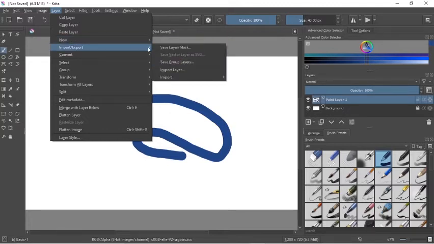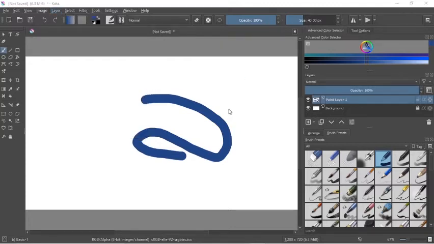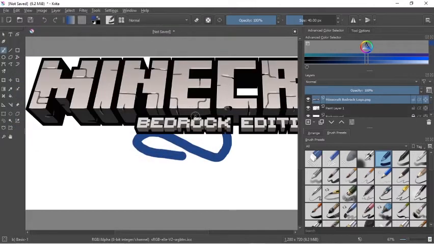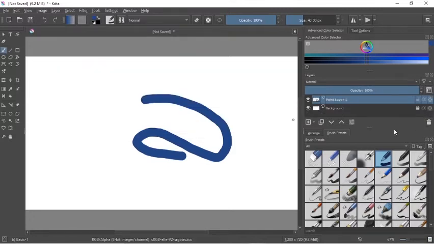Import or export. Now this is if you want to add images. So you go import as paint layer, and then you'll see all sorts of things. So we have this right here. There's our Minecraft Bedrock Edition logo. So that is how you import things as layers. You can delete layers over here.